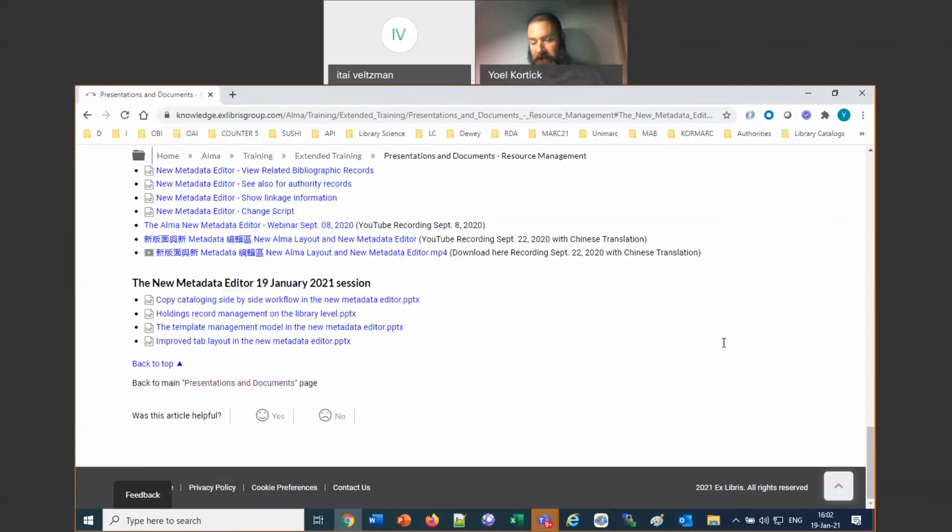19 January, it's a significant day for other reasons as well. Not only because we're giving the new Metadata Editor session, but other reasons as well.